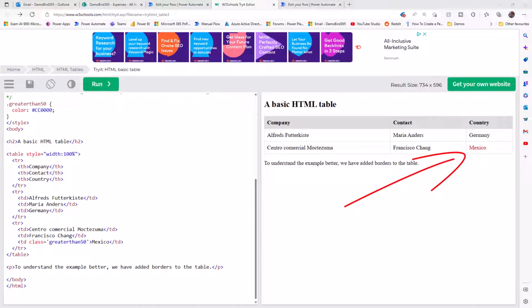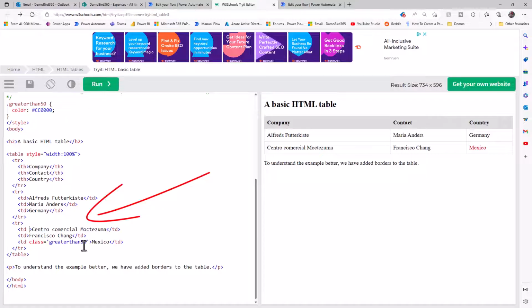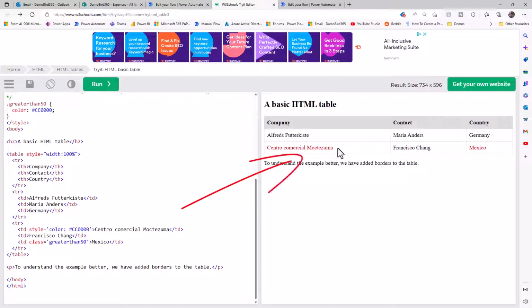But what if we wanted to do this inline? Well, again, if we have a look at Centro Commercial, we can go into this TD tag, put a space and use style equals color. And we can define that color here either as hex or as a word, so red, yellow, green, blue, etc. If I hit run, you can now see that the text color has changed for that company name.